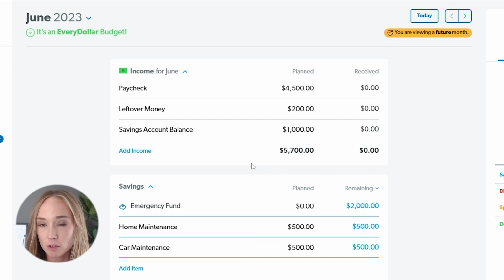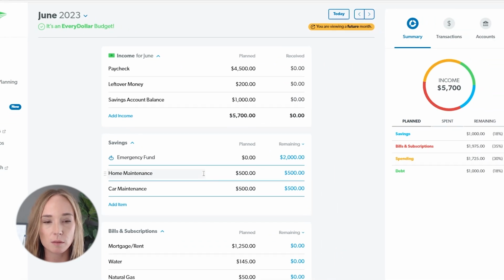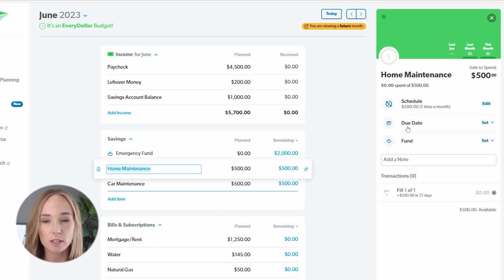Another way that you can do this is by going ahead and setting these up as funds. Now, if you went this route where you put the saving account balance as income, I would still recommend making these funds, because this is something that this person is saving up for every single month. They're putting money into it every month. So I'll show you how to set this up as a fund with this setup.